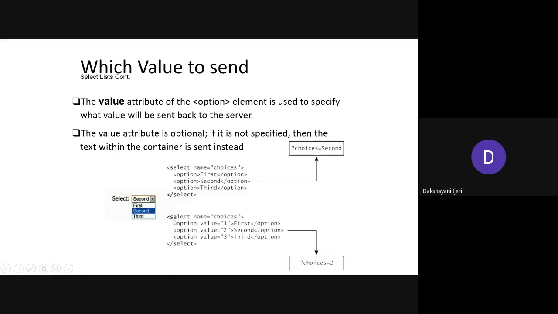Once you use the value attribute in the option element, suppose the user again selects the second option. How will the query string be constructed? Again, question mark, choices equals simply the value that has been selected. In the earlier case where the value attribute was not used, the option chosen was sent directly, but it is more feasible if you use the value attribute with a proper value, so that value is sent to the server to tell which option has been chosen by the user. Okay, is it clear?